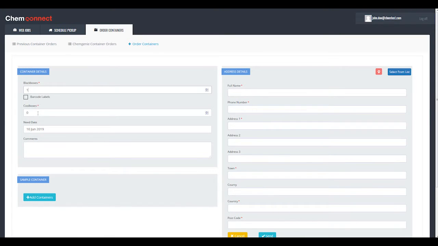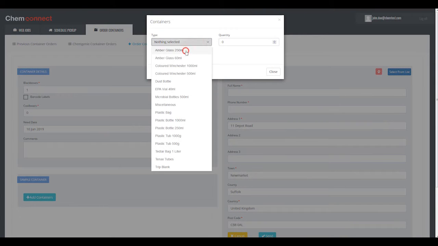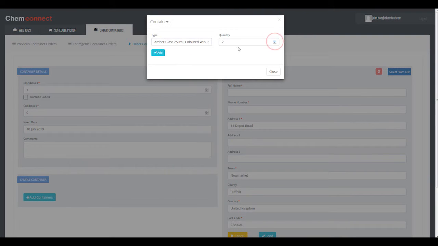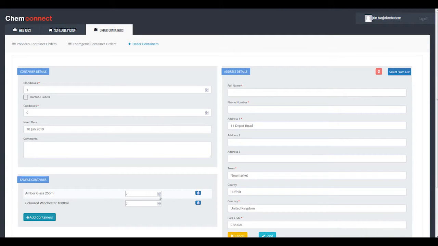Specify the number of boxes and required date. If you require containers to be labelled with the barcodes, tick Barcode Labels checkbox. You can use the comments field if you wish to leave instructions for the courier or your customer service advisor. Click Add Containers and select container types you wish to order, adjust the quantity and click Add button. Repeat as many times as needed and close the pop-up window. You can manually adjust quantity for individual containers or remove them by clicking the bin icon.